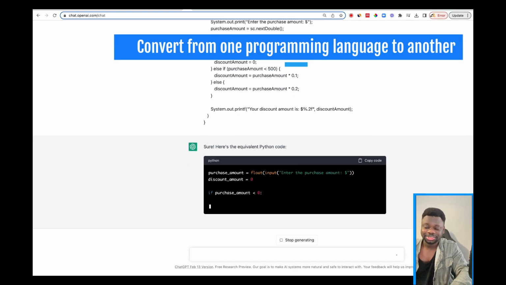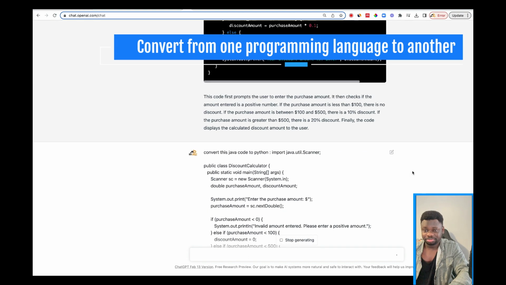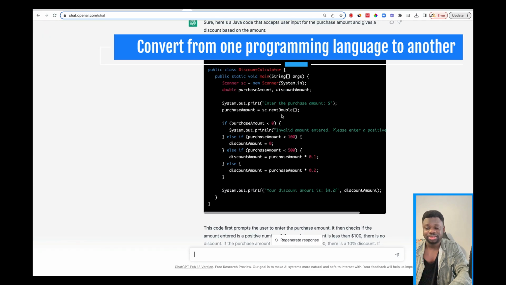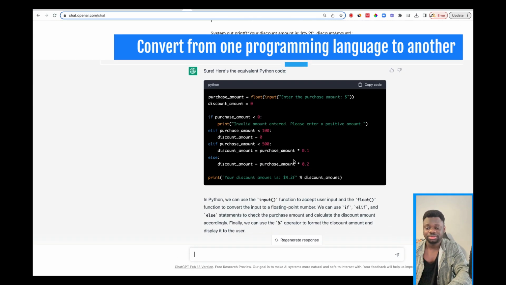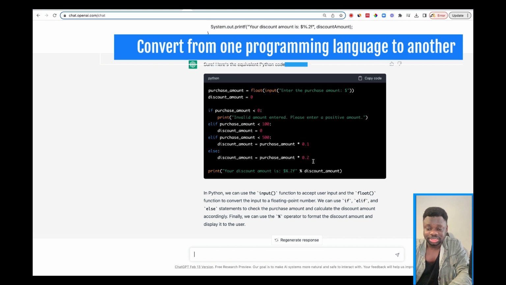Sure, here it is. Now this is Python. Now you see that. So simply from Java we converted everything to Python. In Java you write a lot of code, but in Python it's quite simple, right? So that's why we love Python for data science and for data analysis and all that. All right, so that is how you do it.